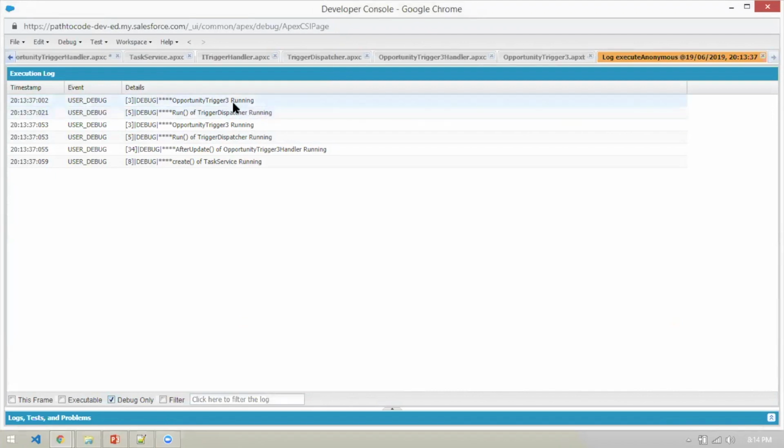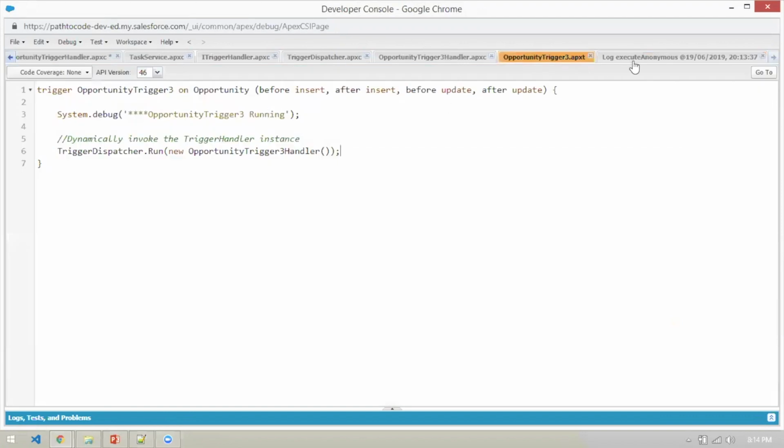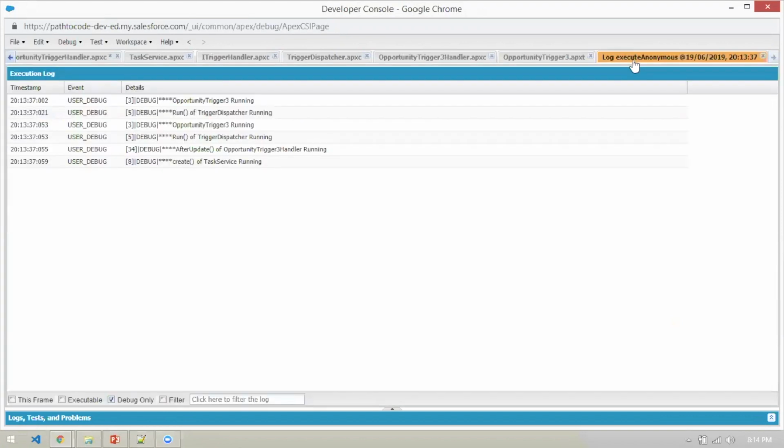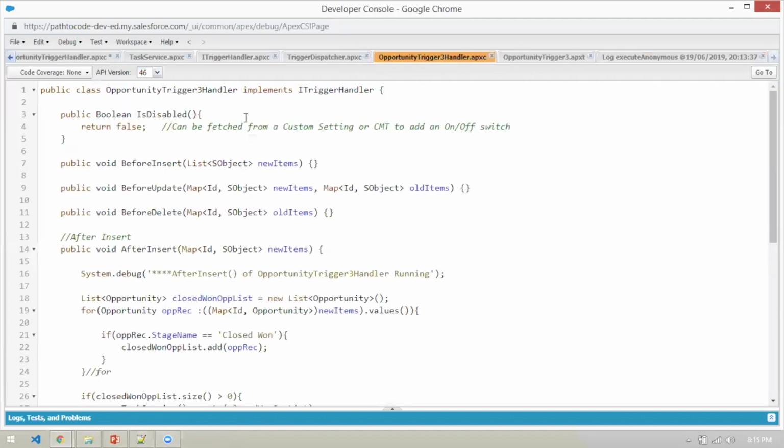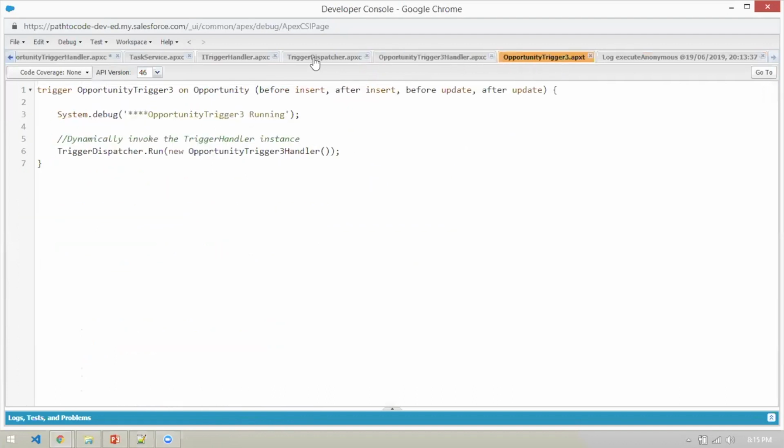So there is opportunity trigger 3. This is the first piece, and this is what is executing the moment an opportunity is marked as closed one. Once that is done, it calls the run method of the dispatcher, and it's routing the control to the trigger handler method.